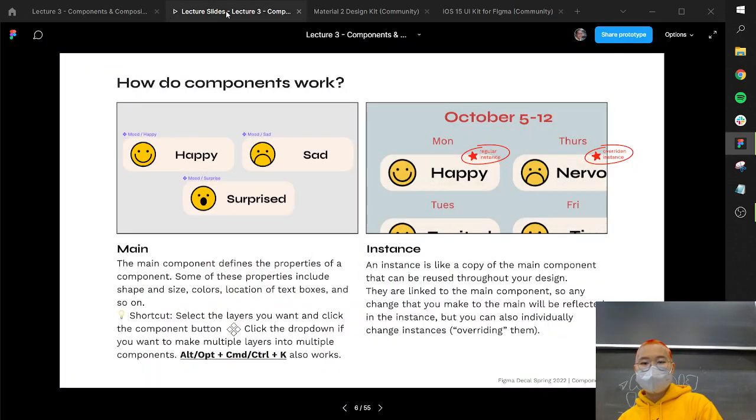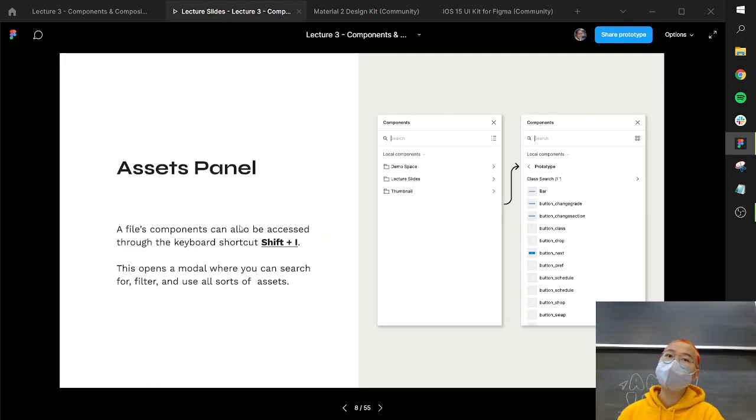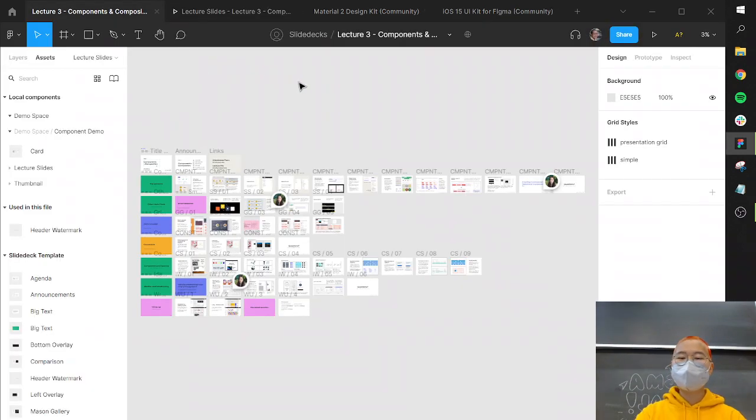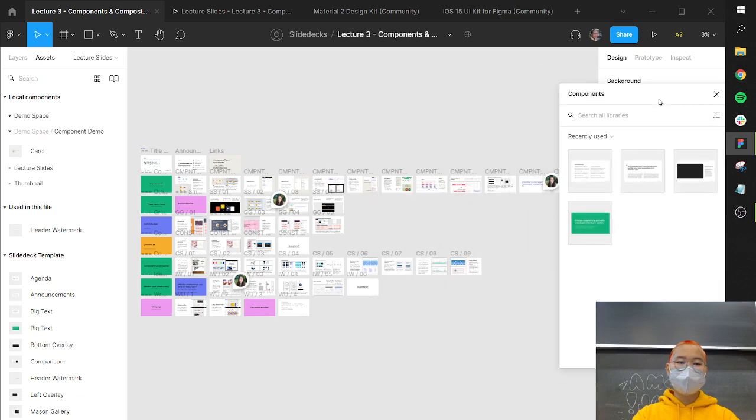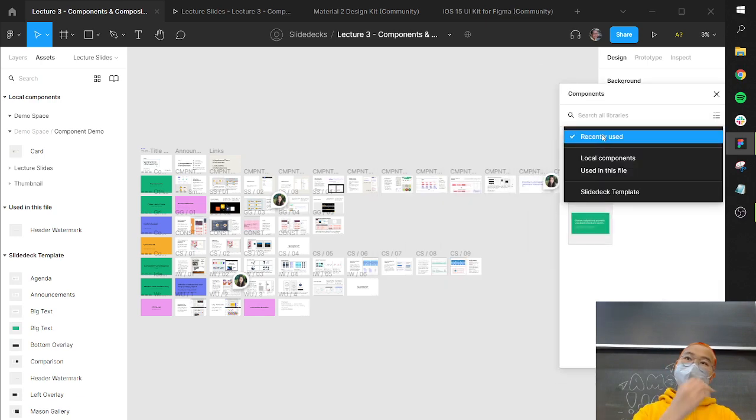You can also access a version of this panel by pressing Shift-I. It is a lot more convenient in my opinion. So if I press Shift-I, it'll pull up this modal. I can drag it around, move it out of the way. But this is a little bit more flexible. It's also a pretty recent update to Figma.